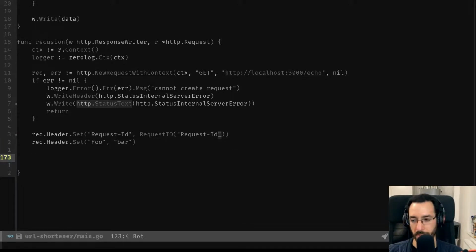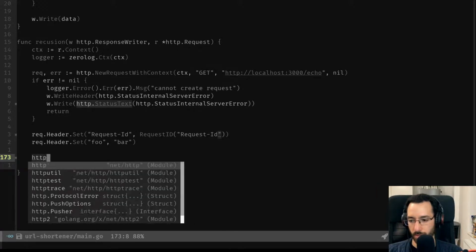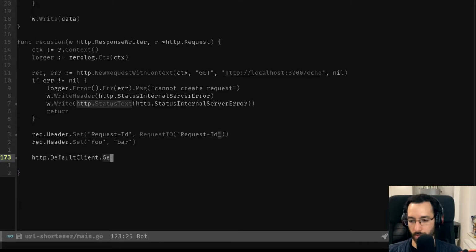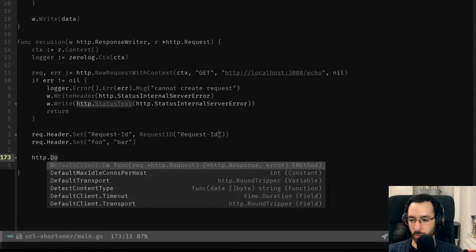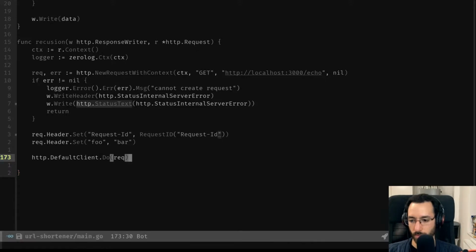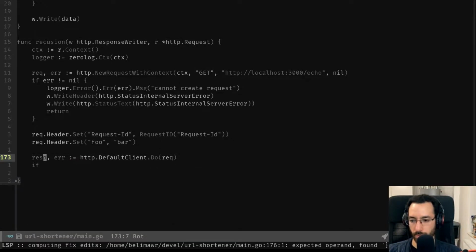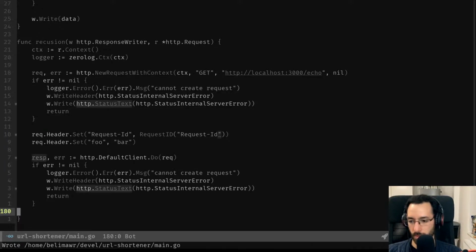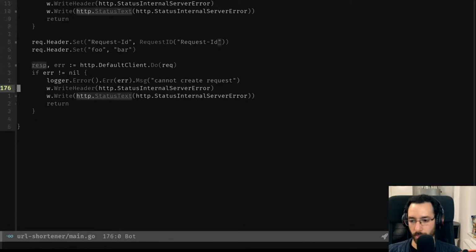And then you can just execute this request. http.Get, DefaultClient.Get. No, there's http.Do, right? Yeah, http.DefaultClient.Do. Get the request and then have a response and error. So same shenanigans, if error is different than nil, do something and bye bye.